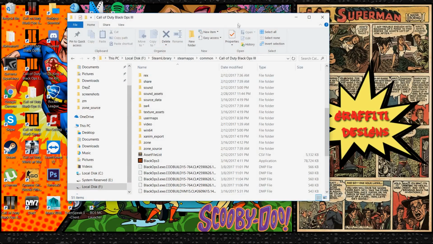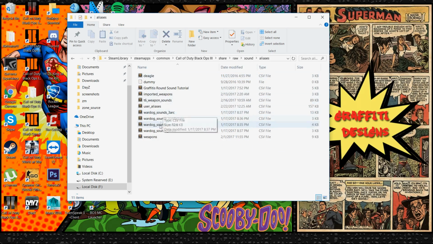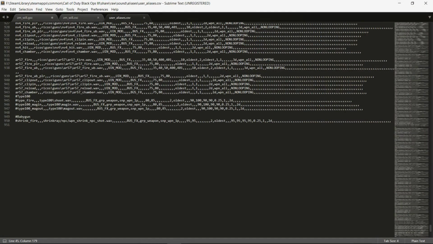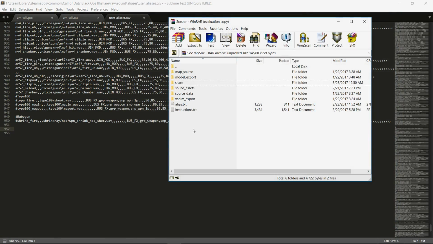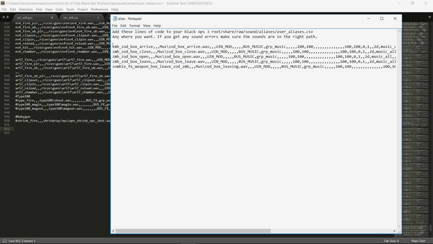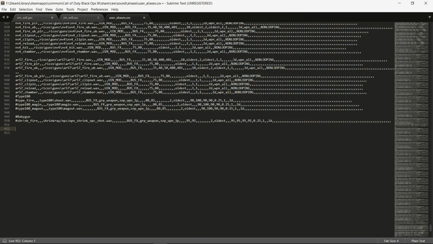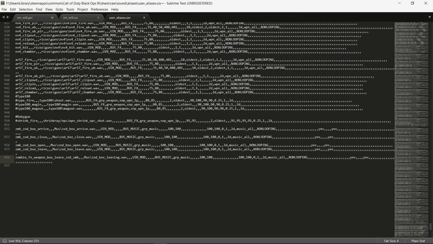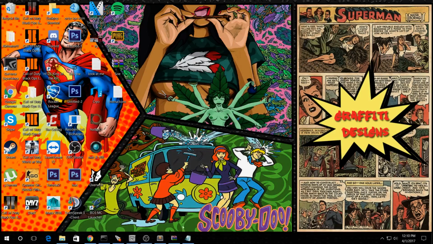So to do that, you're going to go to your roots folder. You're going to locate share, raw, sound, aliases, and go to your user aliases. Now that you're at your user alias file, you're going to want to go to the very bottom of it, and you're going to want to paste what I have inside of the alias text. So if you open up the SOE zip, you see the alias text. Just drag everything from the ZM-Zod box arrive down to the ZM-FX weapon box leave Zod. So copy all this, Control C, and then paste it at the bottom of your user alias, and then file, save. Now you are completely done with everything.